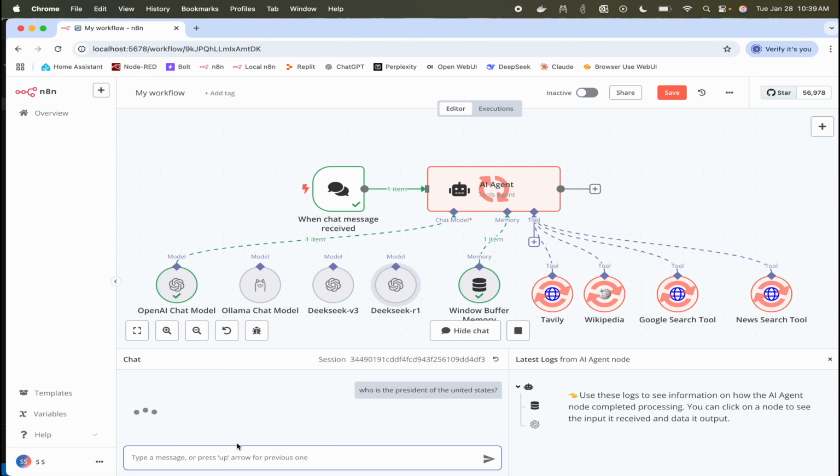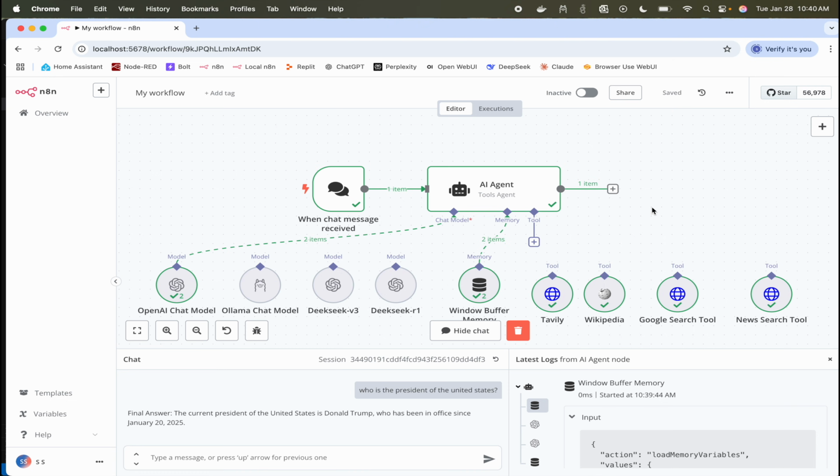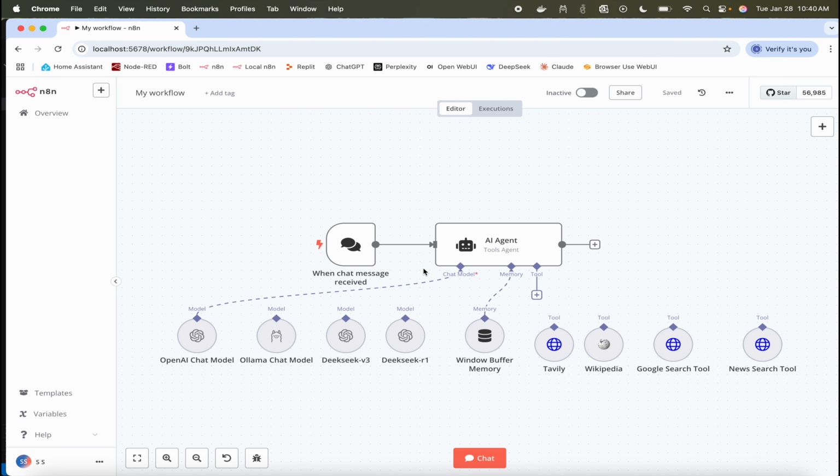And what you'll find with OpenAI, it actually comes back with the answer pretty quick. And so the final answer is Donald Trump, who has been in the office since January 2025, which is obviously correct. Now, if I were to take away all of these tools, for example, it doesn't have any context. Its context window is actually limited back to sometime in October 2023.